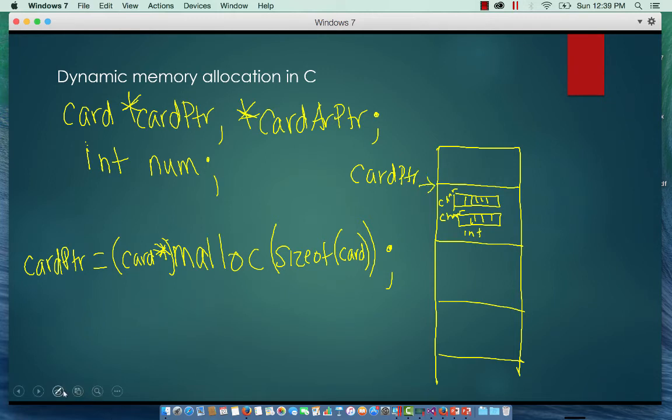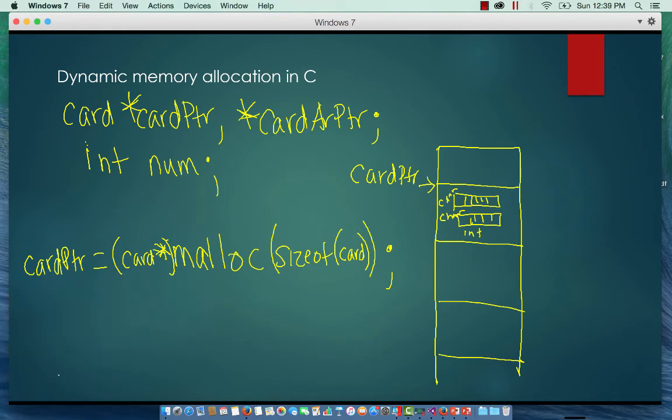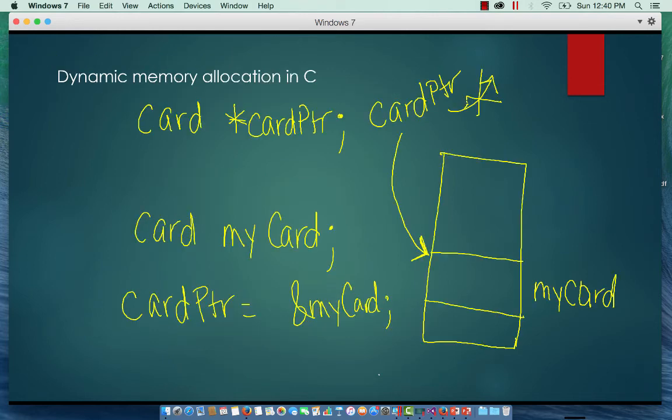So let's now talk about how to use calloc. Let's just use white. All right, calloc is very similar. The function is called calloc, C-A-L-L-O-C, allocate memory. But calloc takes two arguments. So let's go back and take a look at the code. It takes size of a card as the second argument, but the first argument is the number of items you want. So it's for an array. These cards are going to be consecutive in memory, and it's going to be an array.